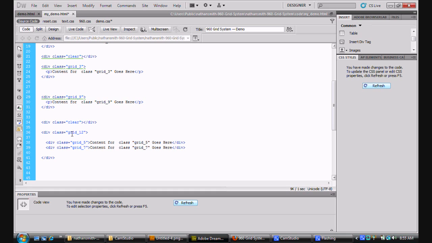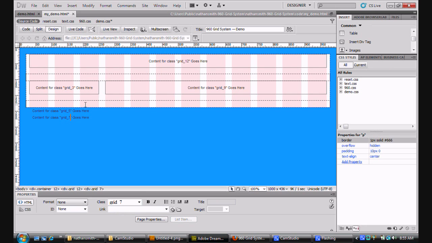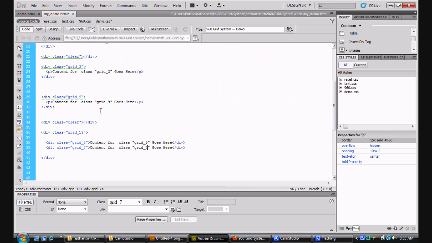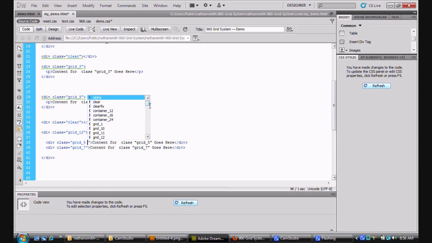So we have a grid_12 columns wide, and then it's divided into these children grids. First one is 5 columns, and the next one is 7 columns. So let's just take a look at that. And it doesn't look like what we want, and there's a reason for that. Since this is the first child of grid_12, we have to insert an additional class of alpha. So we'll choose that. And now this grid_7 is the last child within the grid_12, so we have to assign that omega. So we do that right here.